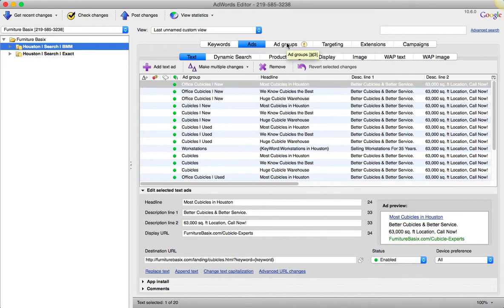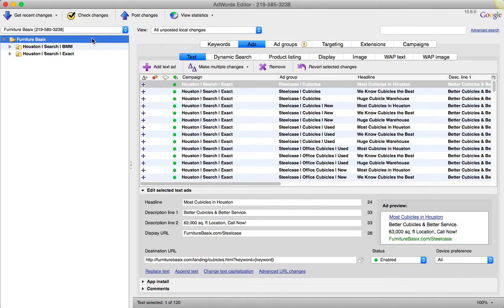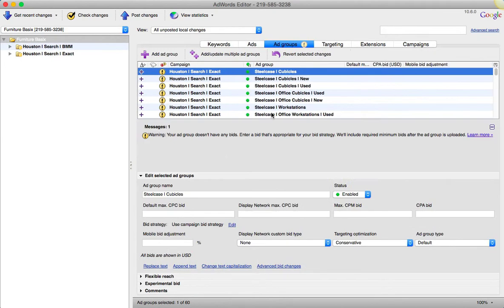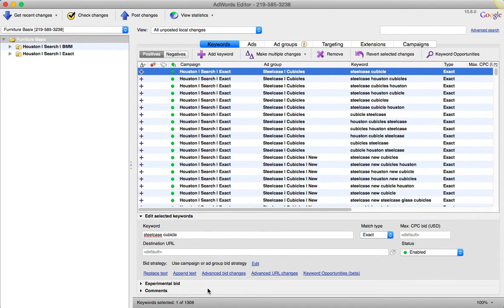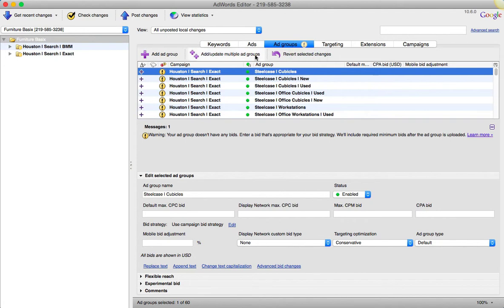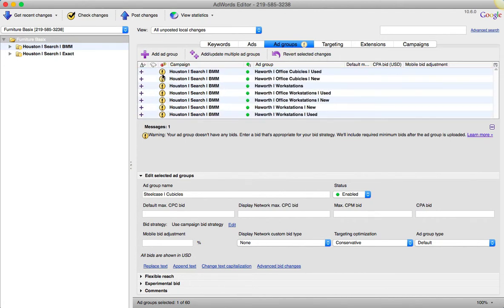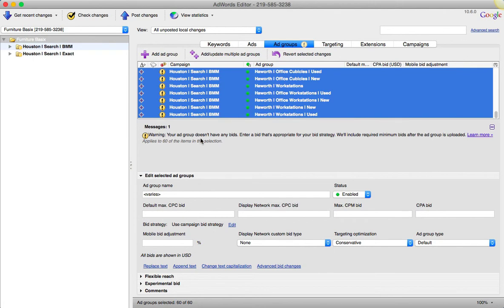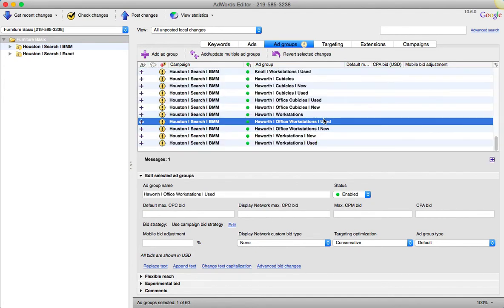Okay, so now we've created the ads, right? And if we come in here and we look at all unposted local changes, we can see here, ad groups, we have 60 ad groups that we've created. Keywords, we have 1,308 keywords that we've created in total. Ads, we've created 120 ads. And now, basically, what you can see here are the ad groups. They all have an error, right? Right here in yellow. And if I select them all, it'll tell you all 60 have the same error: your ad group doesn't have any bids. Well, okay, that's normal. We haven't created bids for these yet.